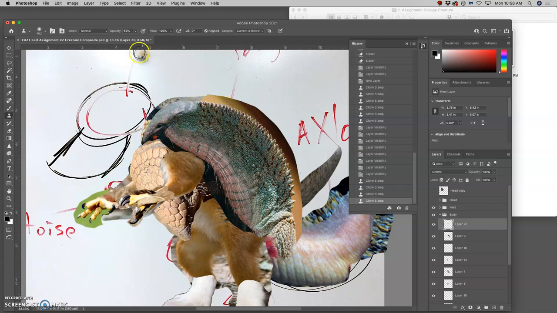And it can even be done at full opacity. So here I'm going to sample some of these spikes, and let's say I want to just build more spikes. I can do that, and start angling them up to around the head. This is a 100% clone stamp. And it works really well for creatures and organic material.